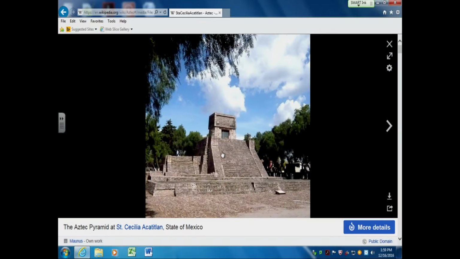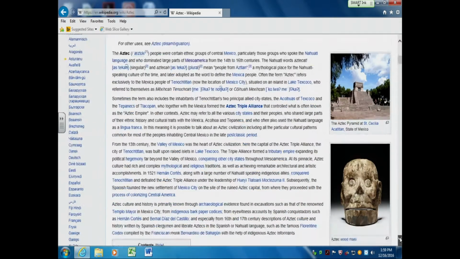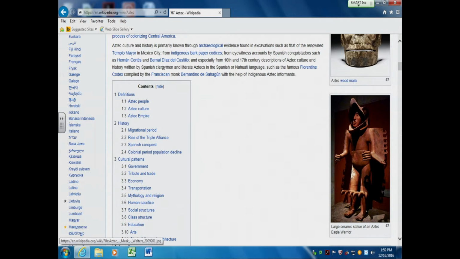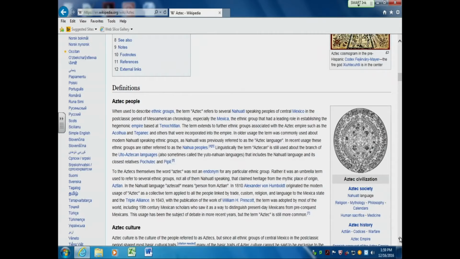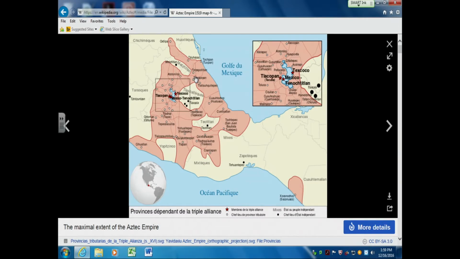Here's the Aztec pyramids, a very well-preserved one. Again, it was for ritual sacrifice. Here's the rather large ceramic sculpture. Amazingly survived intact, given that it's ceramic. Didn't break over time. Again, very sophisticated, well-developed culture, peace and prosperity. This is the Aztec Empire, the large empire going from the Gulf all the way to the Pacific Ocean.